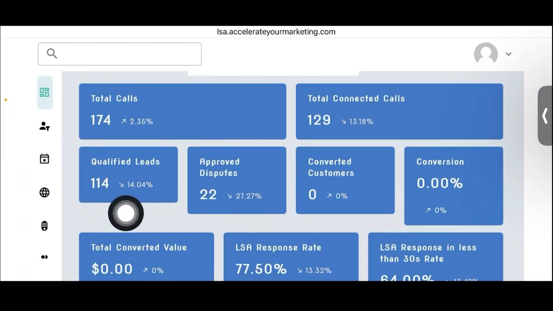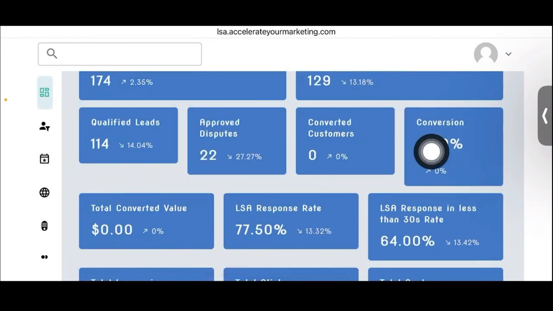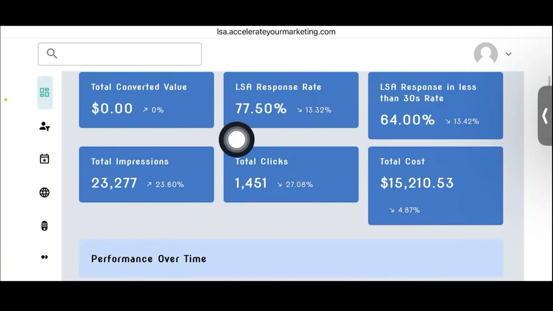Okay. So qualified leads are going down, approved disputes, converting customers. This is where we need to get their data in order to have this auto-populate so that you guys won't have to do this all day long or worry about it in the disposition sheets and all the spreadsheets that we have. We created this from those spreadsheets. All this data is from the spreadsheets. If something's not pulling in correctly, let us know, please. Total converted value, here's the LSA response rate. It went down. LSA response rate in less than 30 seconds, which can be different than the regular response rate, okay? And we think that there's actually a better correlation with the 30-second response rate than the regular response rate. Total impressions, total clicks, and total costs.